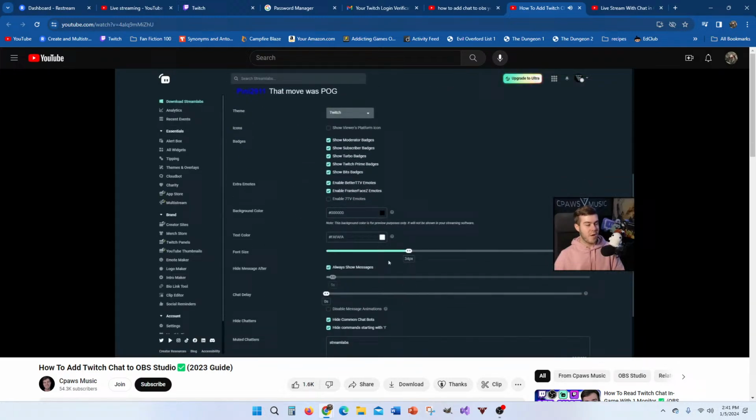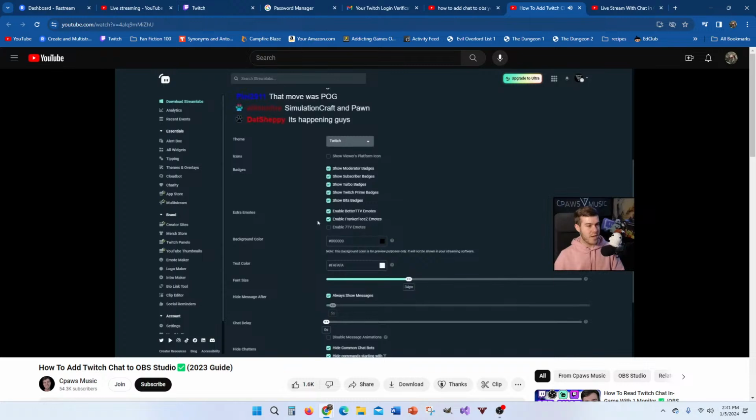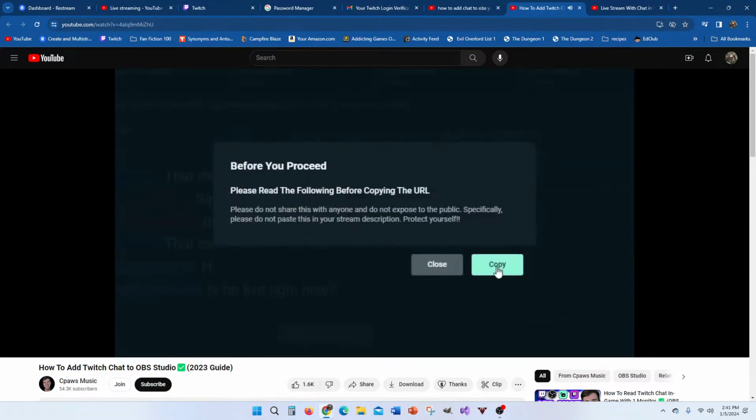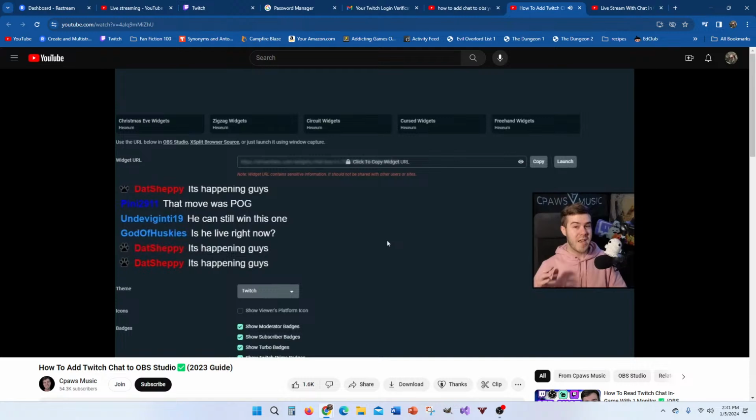But once you've done all the customization settings that you would like on this page, you can click this little copy button right here. So we'll copy that, and then we're going to click copy. Make sure to keep this private and not share this with anybody.